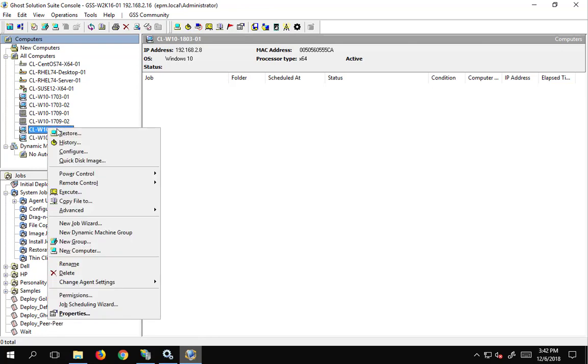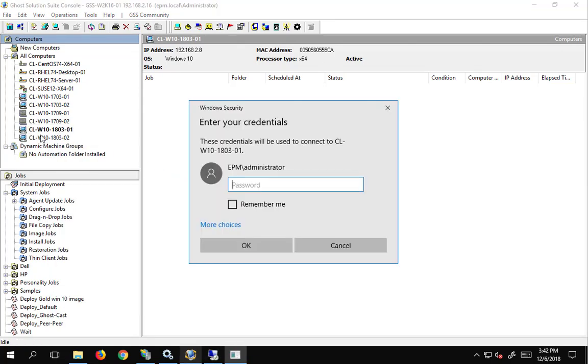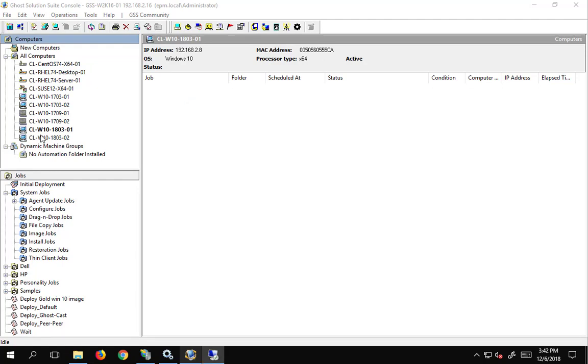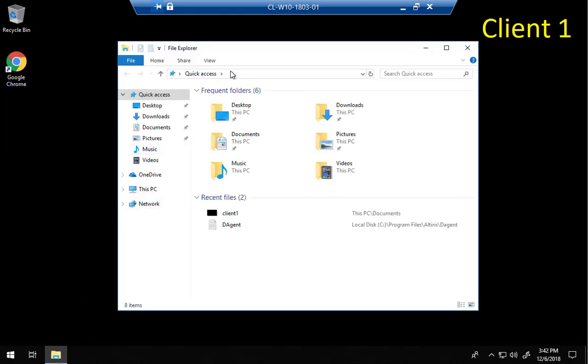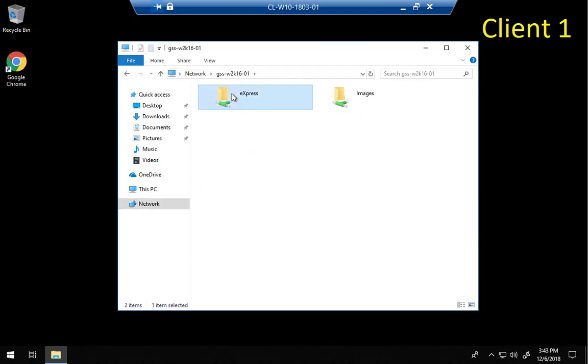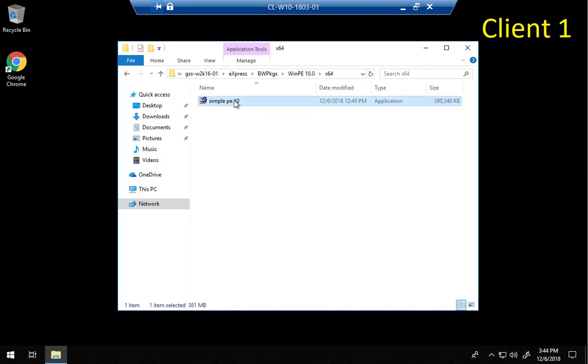So let's do a quick RDP into this one. All right, so this is the O1 machine that we are not pushing the automation folder to. We're going to go ahead and install the automation folder manually. So because those files were on the server, we can go ahead and go to, and we should be able to then get to the express share that is on here and drill down through the folder path. We're in BootWorks packages. And here's our simple PE.